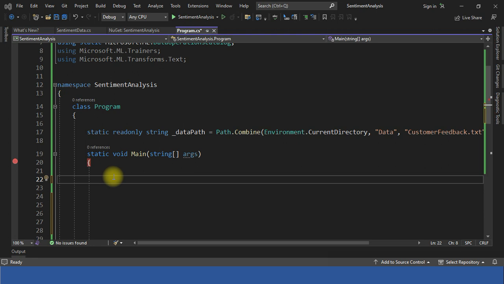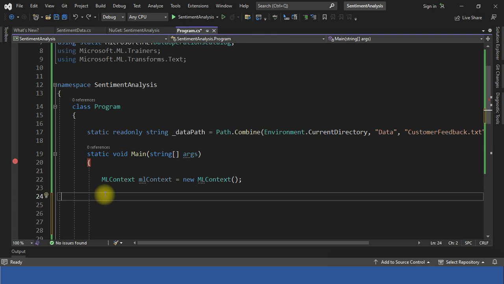Now I'm going to create a new context, because MLContext is the starting point for all ML.NET operations. We use this context for all aspects of creating and consuming ML.NET models. It is similar to the DbContext we use in Entity Framework. Once we have the instance of MLContext, you can load and transform your data and choose the best algorithm for your machine learning task, which we can use for training your model.